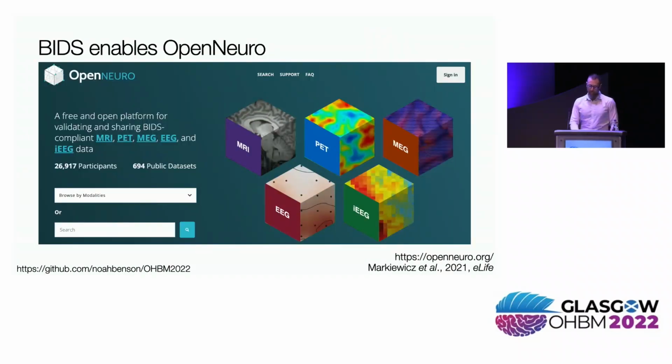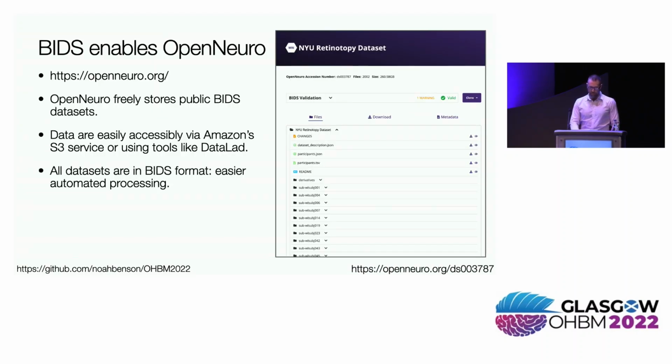These features make BIDS critical to the sharing of data, and in fact, the website OpenNeuro, which hosts the NYU Retinotopy dataset that was used to make the animation earlier, is specifically designed for researchers to deposit and share BIDS datasets. OpenNeuro is free to use as a repository of BIDS data, and datasets deposited there are freely available to others.